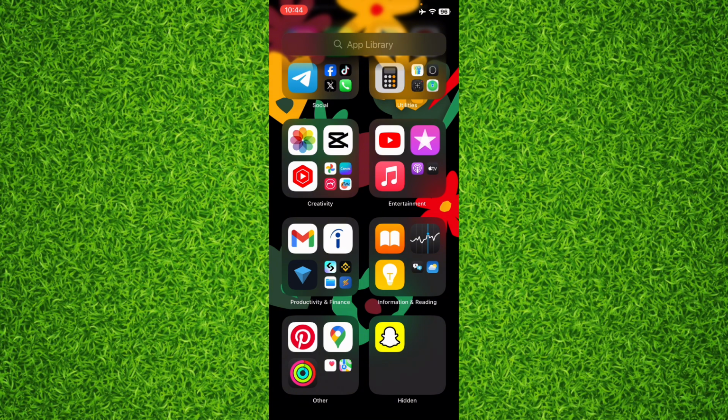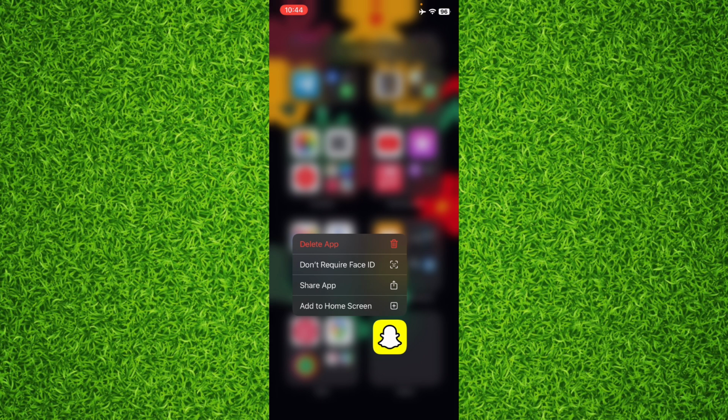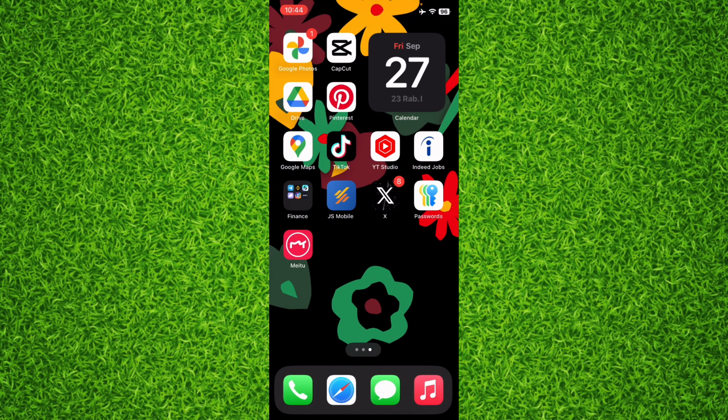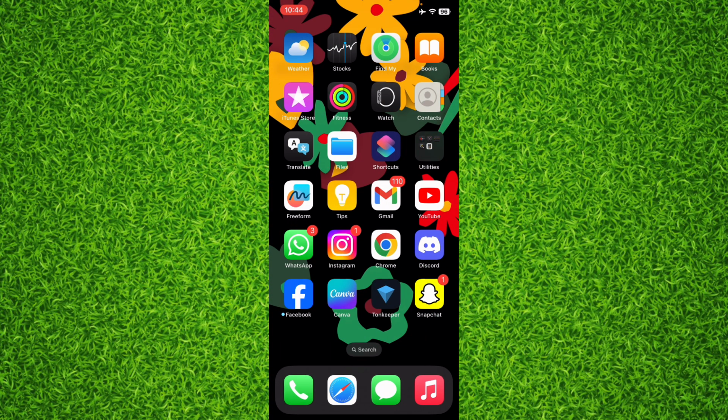If you want to unhide this again, press on it. Here you can see the last option, Add to Home Screen. Tap on this option if you want to unhide Snapchat. Now tap on the second option, Unhide App. Now here you can see Snapchat again.